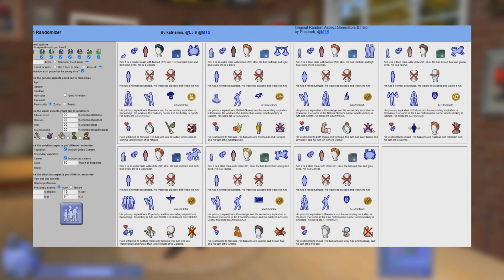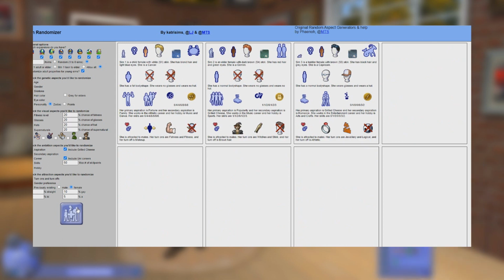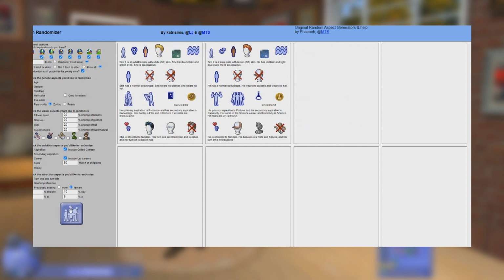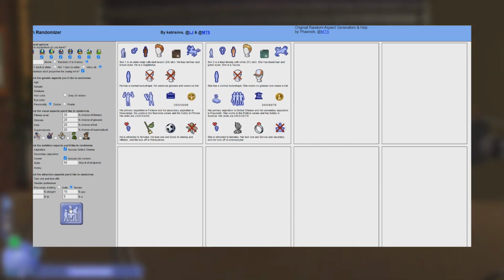Last method is using the Sim Randomizer created by Catcher Sims on Mod the Sims. This will generate pretty much everything for you. Number of Sims in the family, hair color, skin color, age, turns on and turns off, career, aspirations, hobby, you name it. I used to use this a lot years and years ago, and I just recently remembered this existed, so I re-downloaded it. So it's a great way to make families.